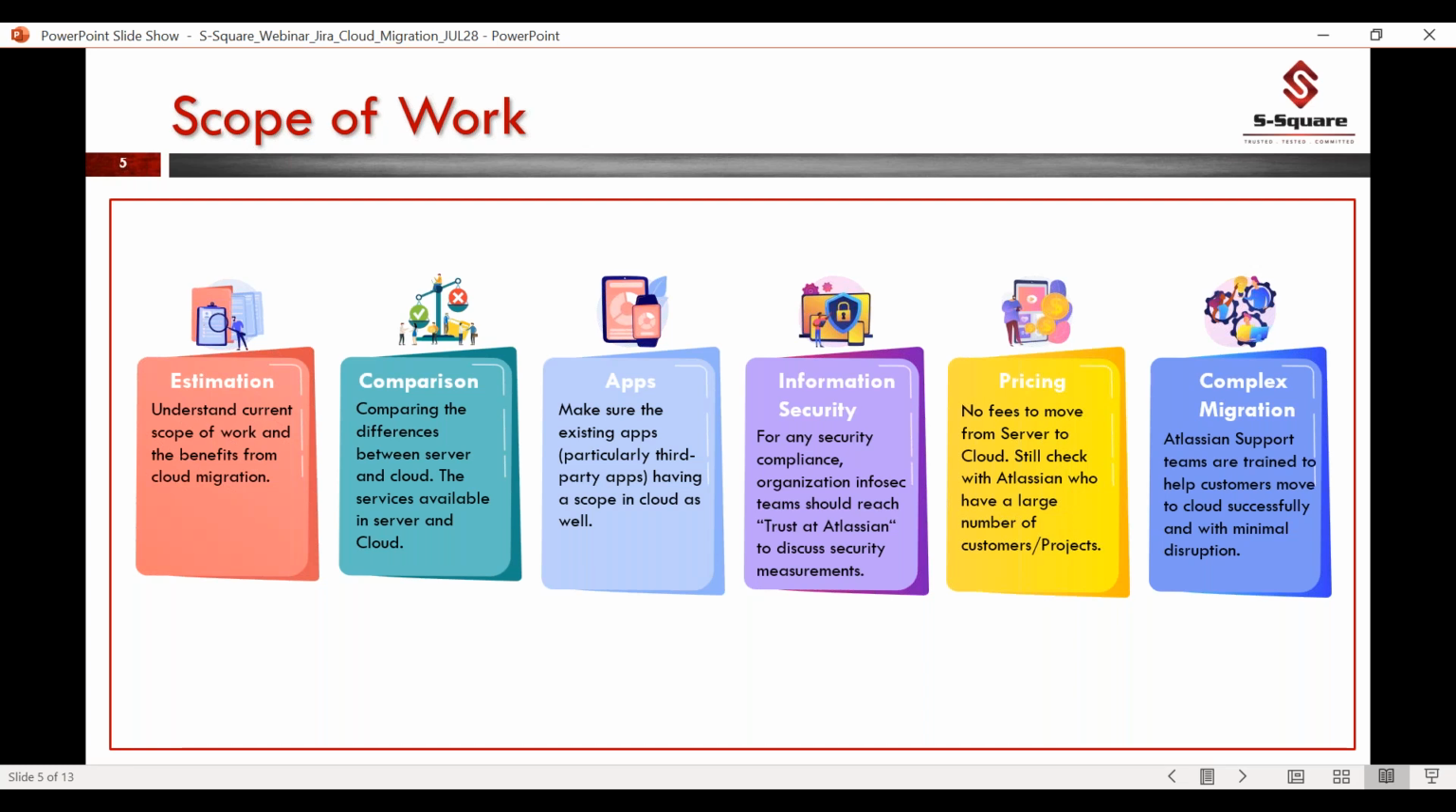Apps, or formally add-ons, always play a significant role in the JIRA world. Without apps, many functionalities in JIRA would be missing. So for whatever apps we are using on the existing system, we need to check whether the same apps or similar functionality will be available on the cloud side as well.